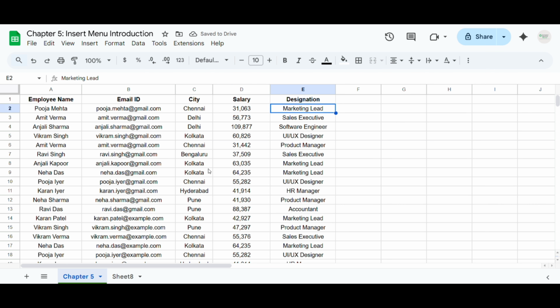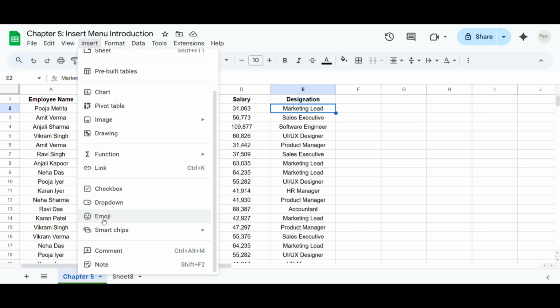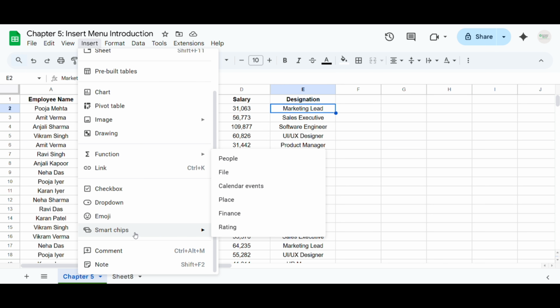I will cover most of this in upcoming chapters. This is just an introduction. Next point is emoji. This is straightforward. You can insert an emoji inside the cell. This is a good one: insert smart chips inside the cell.